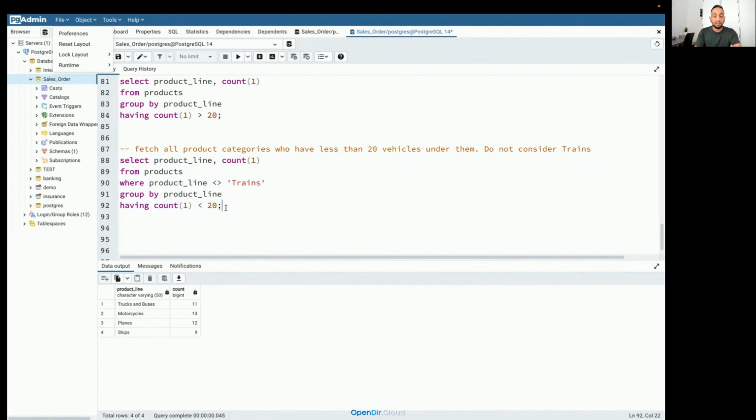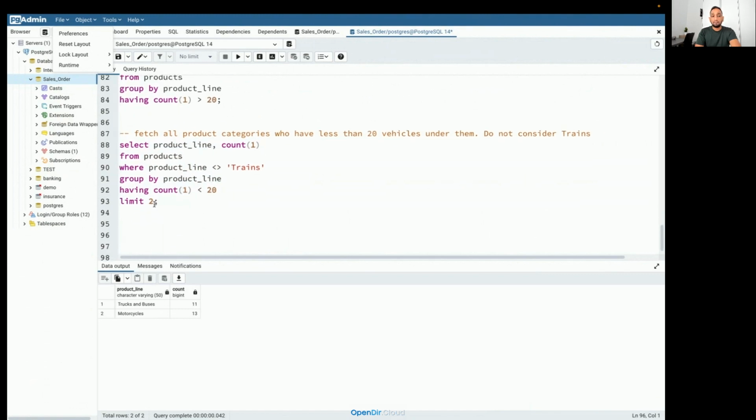So let's say out of this I only wanted to display the first two records. I will say limit 2, and if I execute this, you can see that it's only fetching me the first two records. Now this is basically the order of execution in SQL.